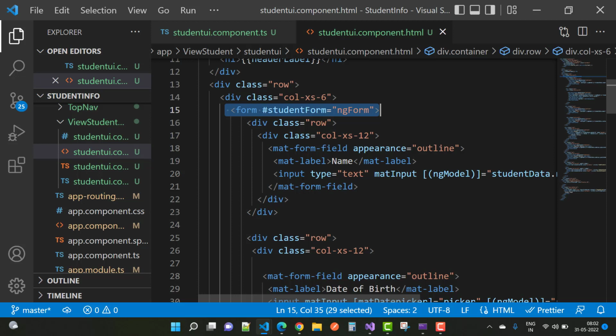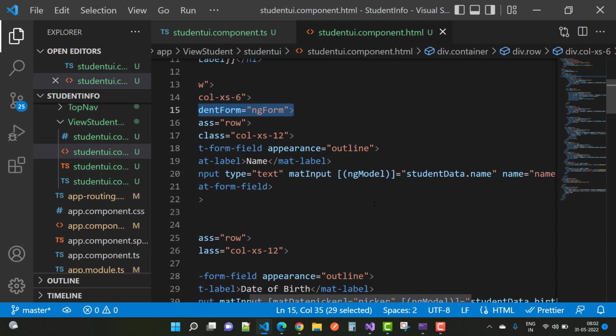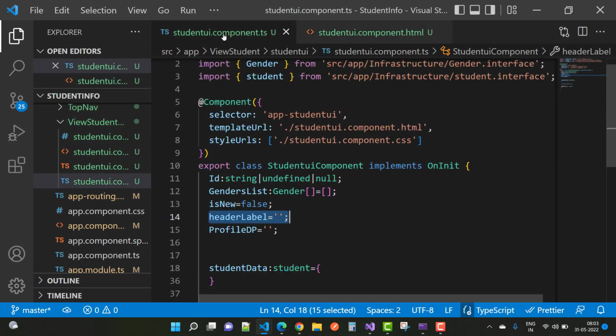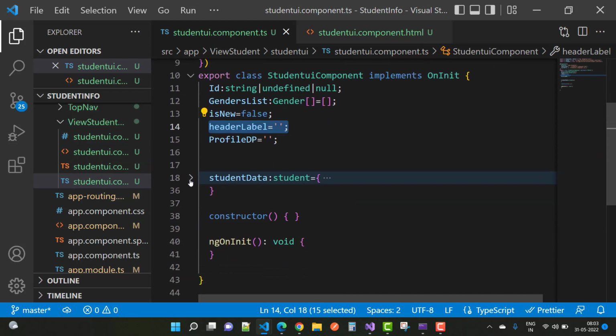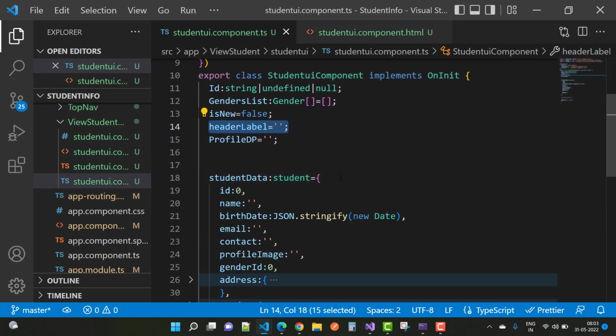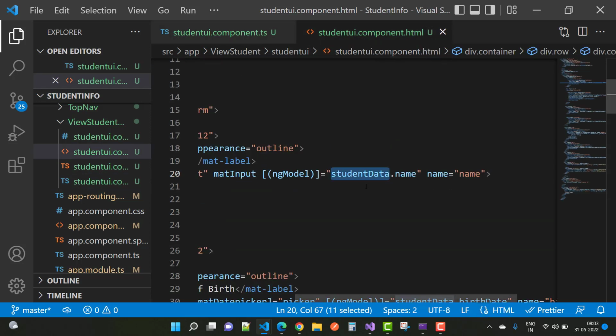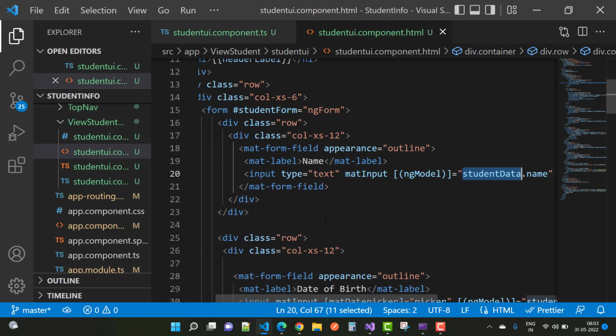Here we have an input type equals text, mat input, and ng model is bound with the student data. Student data is an array in the TypeScript file, and you can see it is of the type array. In the array we have ID, name, birth date, email, contact, profile image, gender ID, address, and the gender. So the binding is student data and the name field is bound with the name.